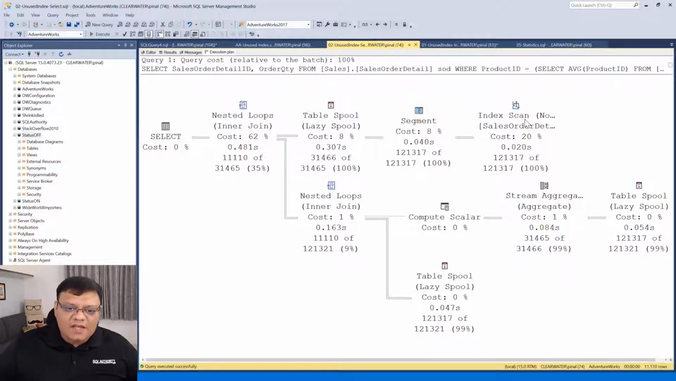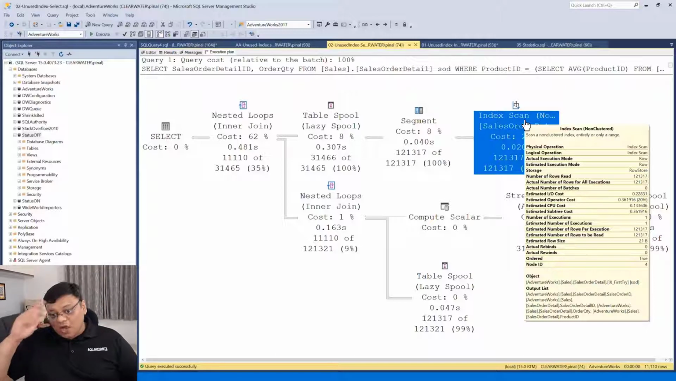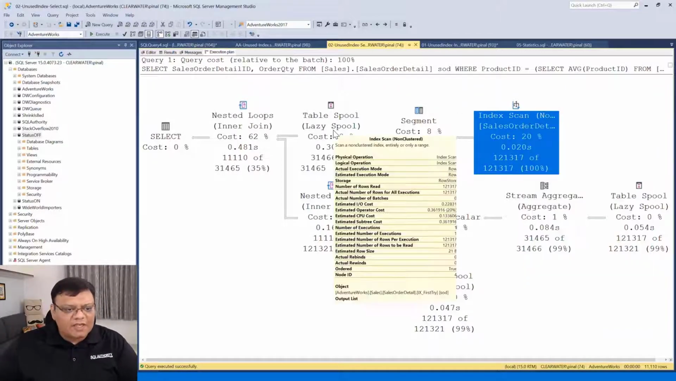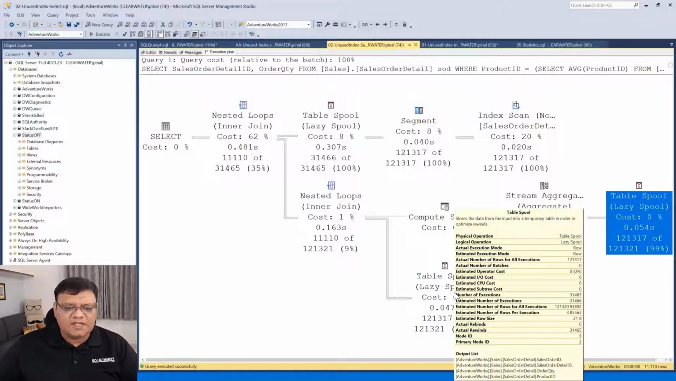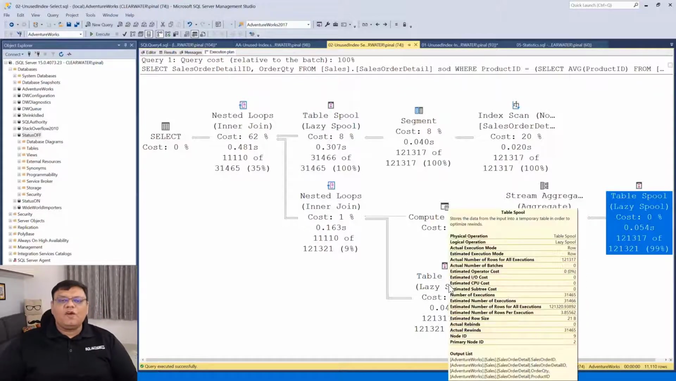Once again, we have one scan. So that seems like a good thing. But then we have a table spool back. What are these table spools? When I read the table spool, it says, store the data from the input into a temporary table in order to optimize rewinds. It is optimizing something. Okay, it's a very complicated explanation.